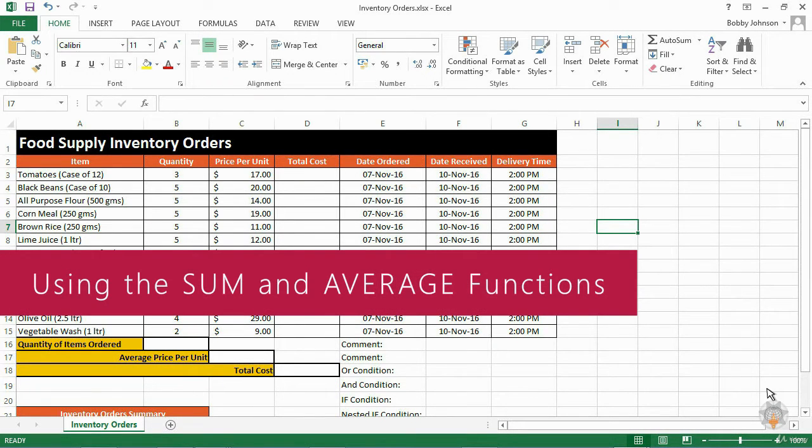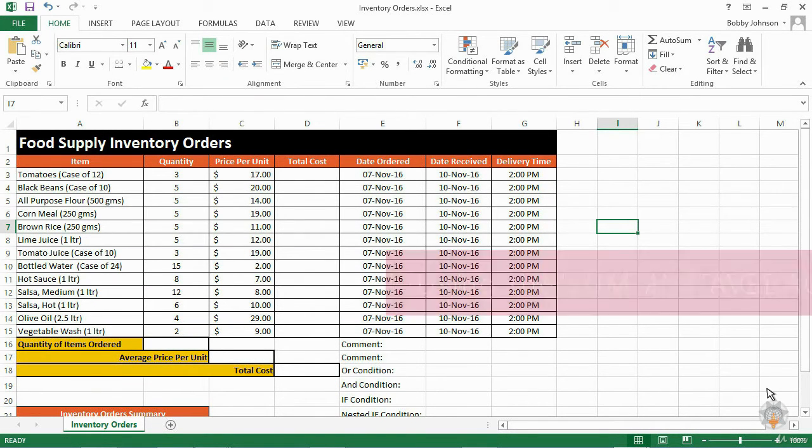Let us begin. Let us consider an example. I like to order a number of things online, even groceries. And I like to keep track of when I order them and when I receive them, and the total cost that I spent on them.